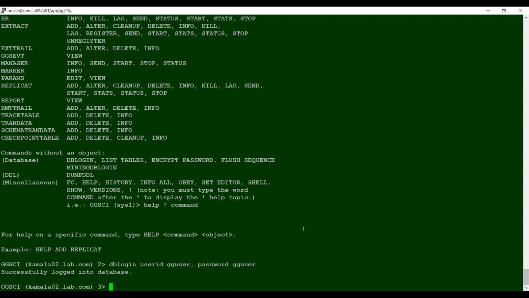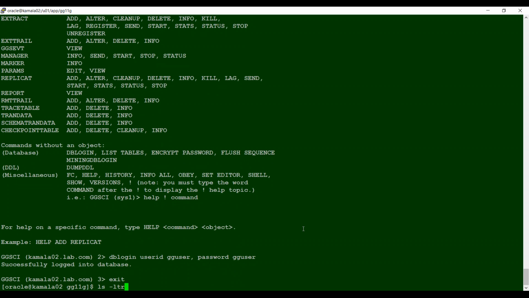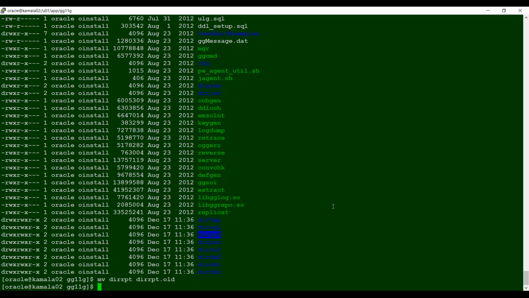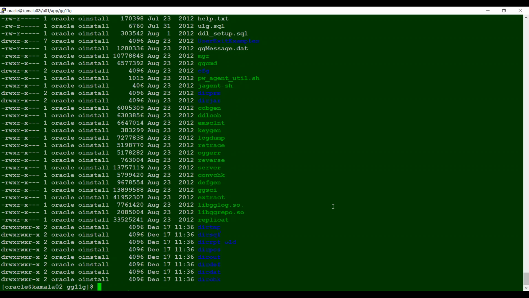I will do it in a little different way over here, just in order to show how we will troubleshoot it also. I am going to delete this folder dirrpt. Okay, so we don't have dirrpt, so manager is not able to write any report file over there, so we cannot start the manager. But we will troubleshoot it in a systematic way, so that you will have a better idea of how we will resolve the issues in case of any trouble.